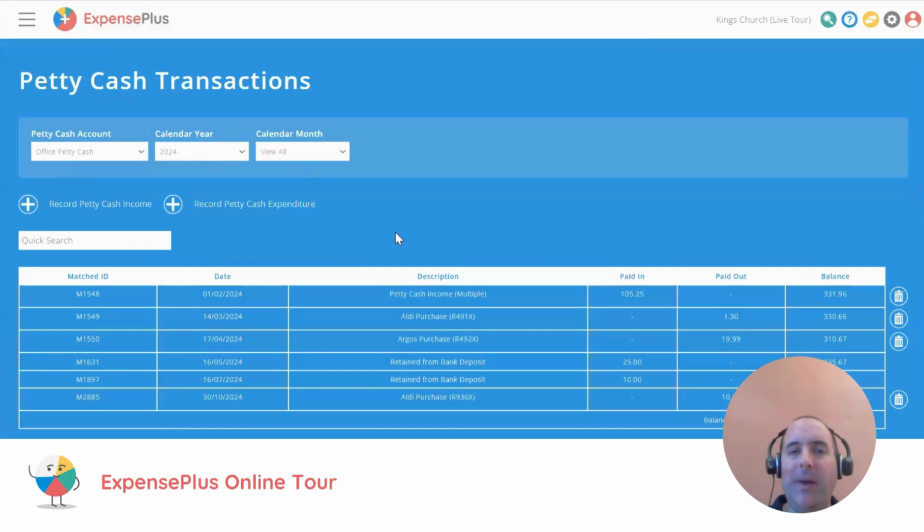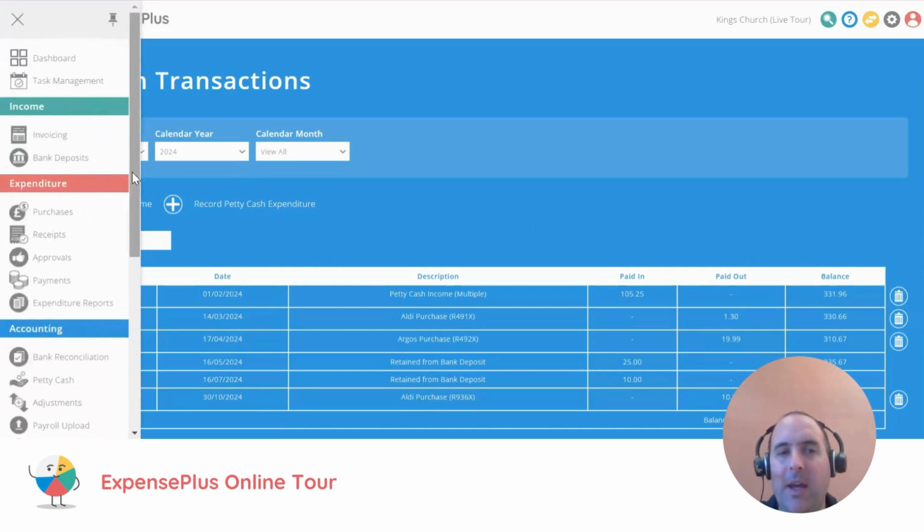Petty cash. If you use petty cash, there's a brilliant digital petty cash module inside Expense Plus. You can set up 1 or more petty cash accounts inside here, and essentially you can record income and expenditure as you go. So it's a digital petty cash book. And so what's in this petty cash account or petty cash tin should be what's stated here. For example, if one of you looks after my office petty cash, I'd give you access just to this one screen, and then you can record petty cash income when money's put into that tin. You can record expenditure as it's gone out of that tin, and Expense Plus will take care of the rest.